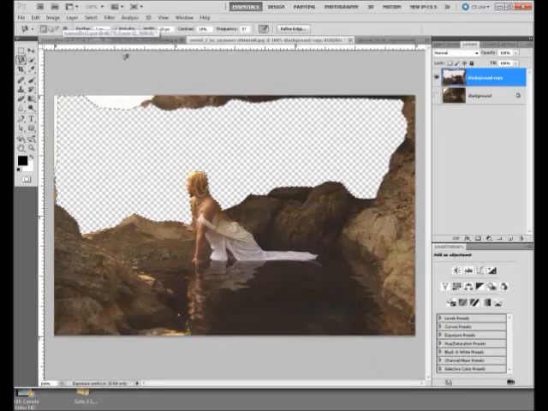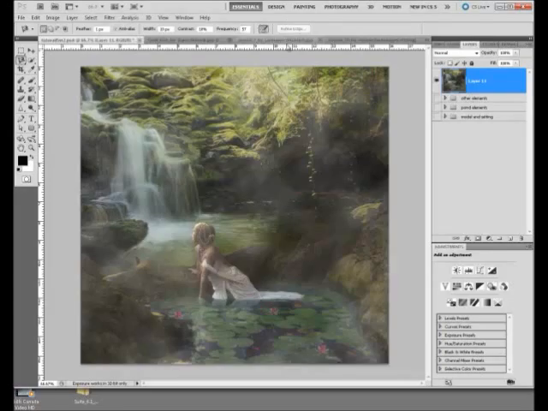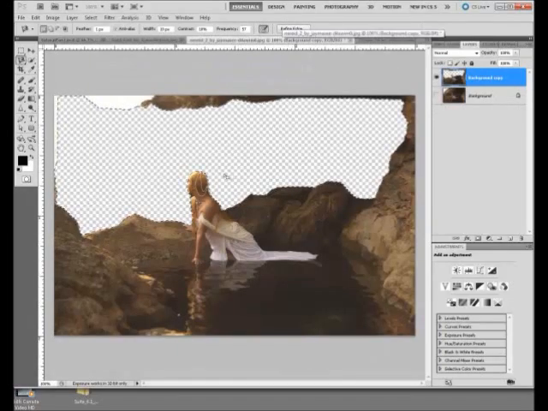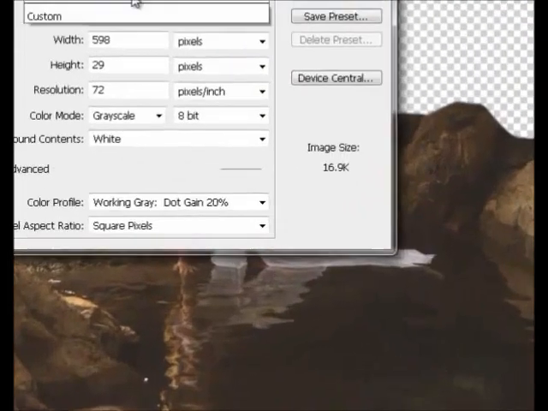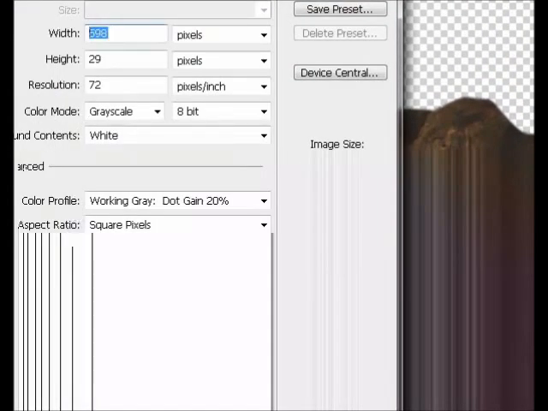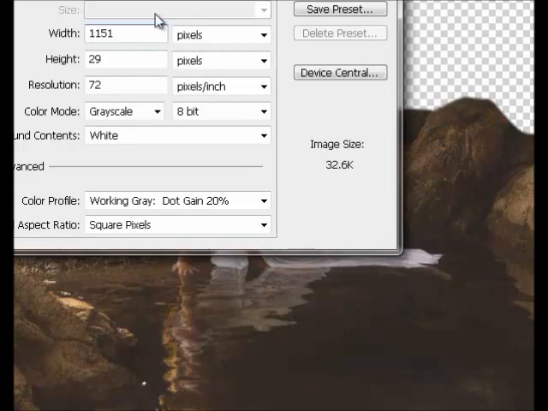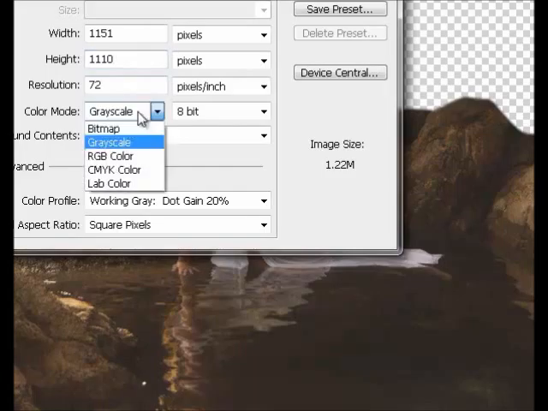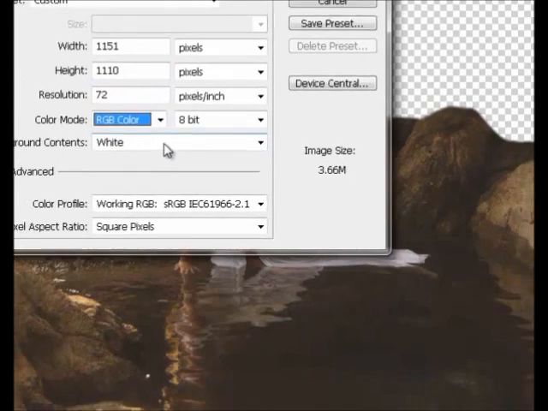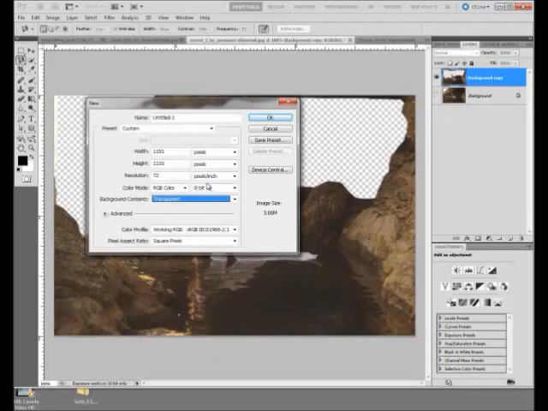So I'll show you what you have to do. Once you've selected it, you'll hit Control D, and once you hit Control D, it will be deselected. And you're going to want to drag this part of the image into a new file. This new file will have to be a preset of custom, a width of 1151, a height of 1110, resolution of 72, color mode RGB, not grayscale, and background contents of transparent. Everything else is good, and then we'll hit OK.